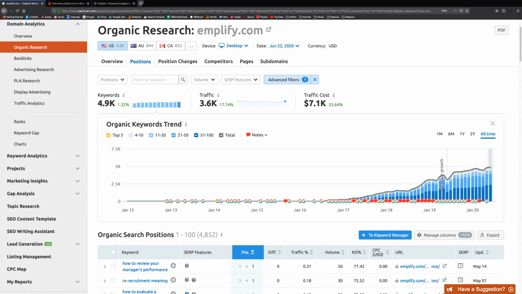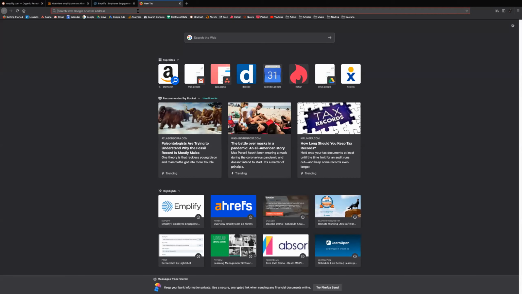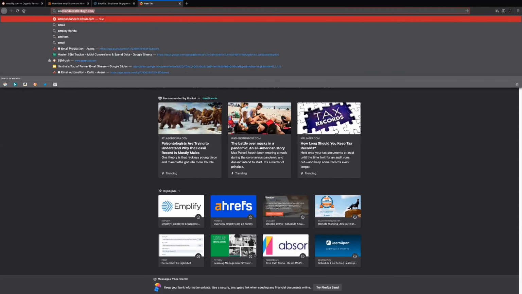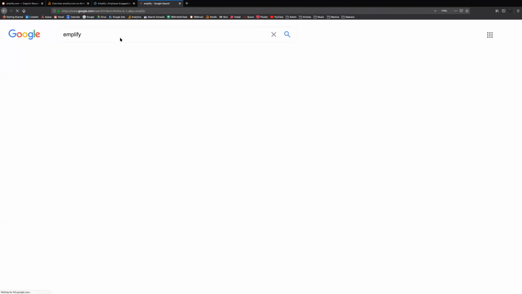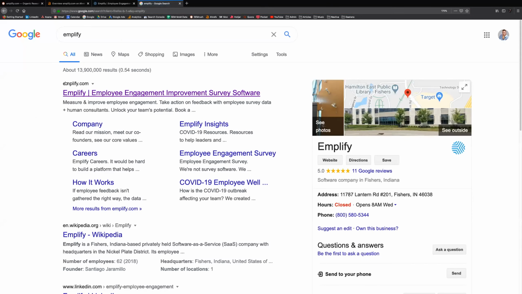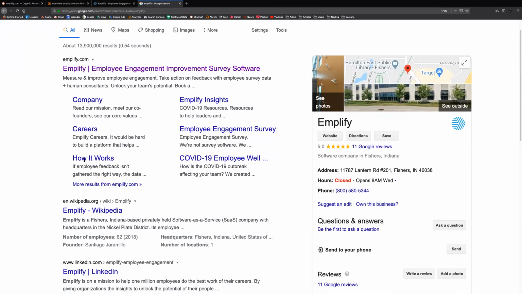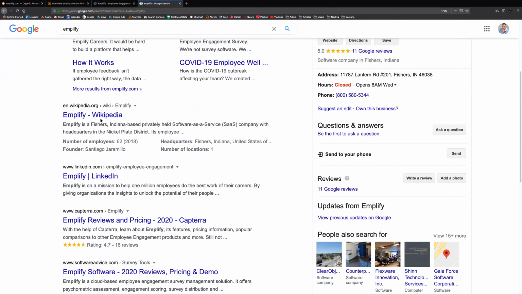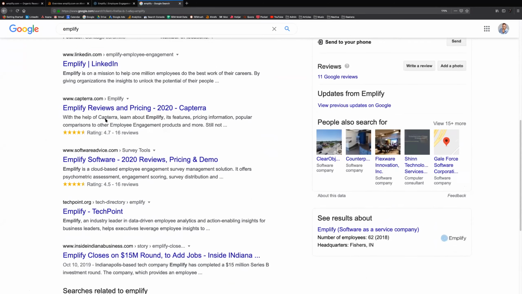So now what I want to do is actually search their brand in Google and see who's bidding on them and what this looks like. Amplify. Wow, no one's bidding on them. Okay, so they're an employee engagement improvement survey software. They have site links here, which is nice. They've got a Wikipedia page, LinkedIn and review sites.